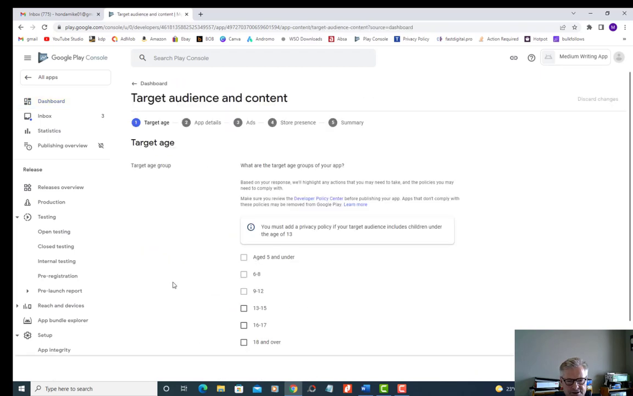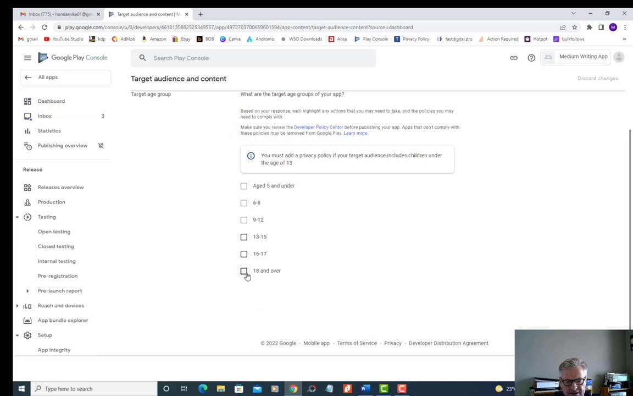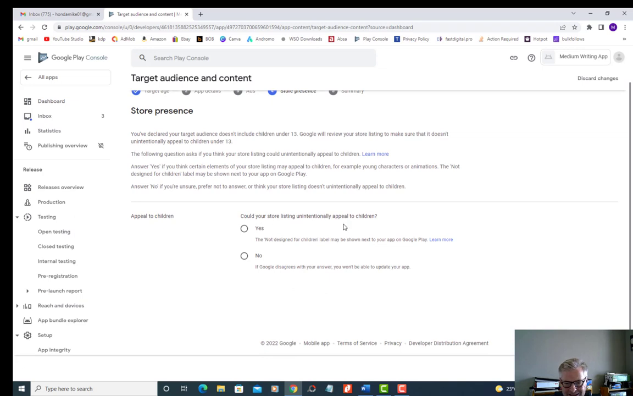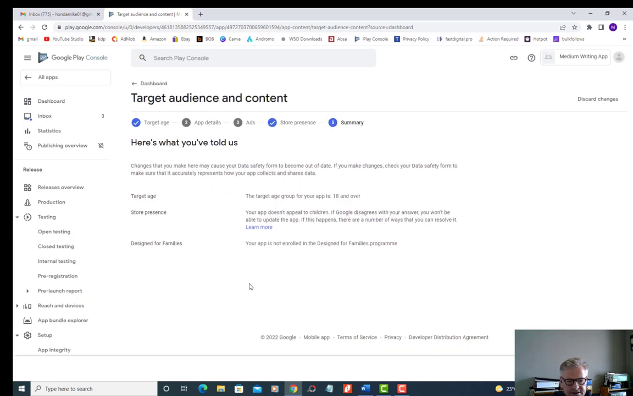Target audience: always make it 18 and over, just to be safe. Could your store listing unintentionally appeal to children? No, it shouldn't. Do yourself a favor, do not create any apps that involve or appeal to children at all. It's just a risk and it's not necessary. Here you click next, you click save, and we go back to the dashboard.